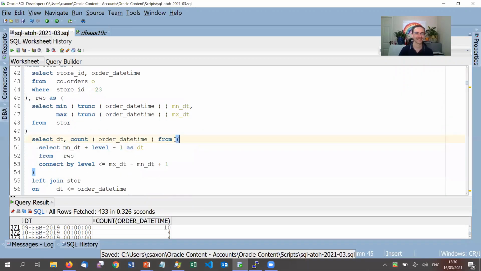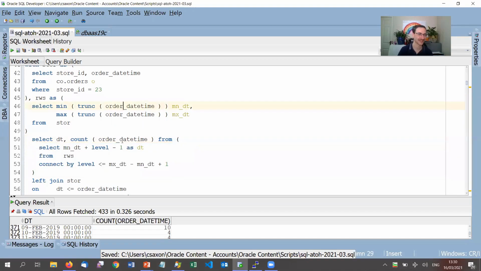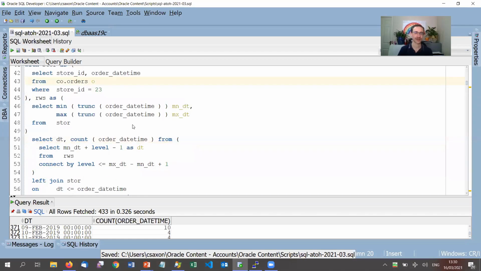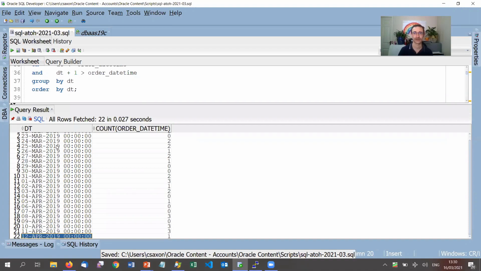I could have put this in its own named with clause as well. I'm just showing you different ways of doing these kinds of things. They all amount to the same stuff. A lot of it comes down to personal preference, how you actually want to do it. So we can see for this store what the oldest and newest orders are, and generate a row for each one of those. And you can see the data set's much smaller here. We go from 22nd of March down to the 12th of April. And if we add or delete rows for this, then the size of this data set will grow or shrink appropriately.